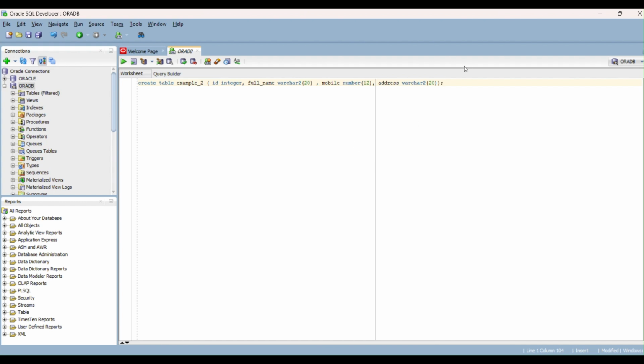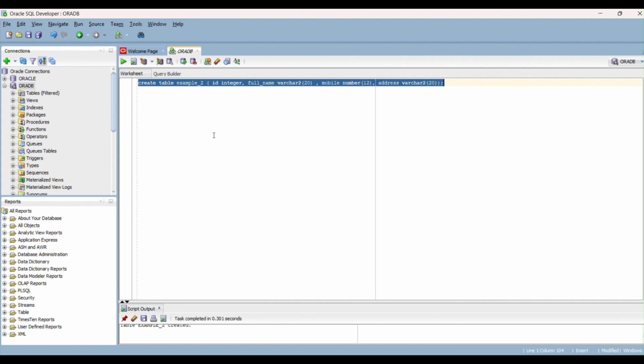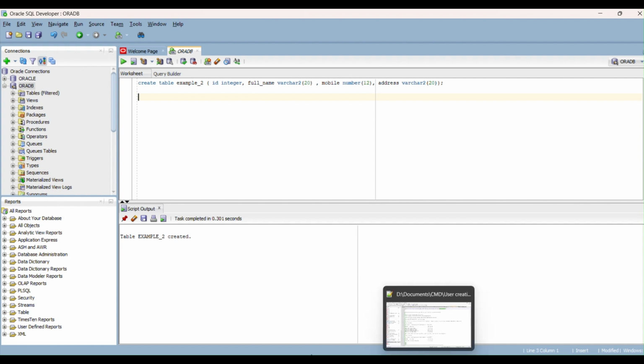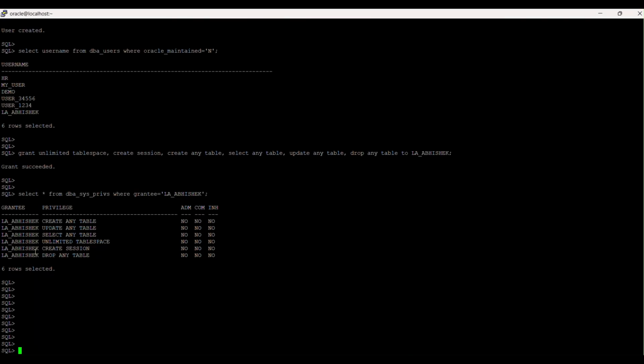So guys, here we are going to create one table, and we will see whether it is able to create it or not. So guys, here you can see for the Abhishek LA user, example is created. It means the Abhishek user has permission to create tables. And now we will see the permissions that have been given to Abhishek.